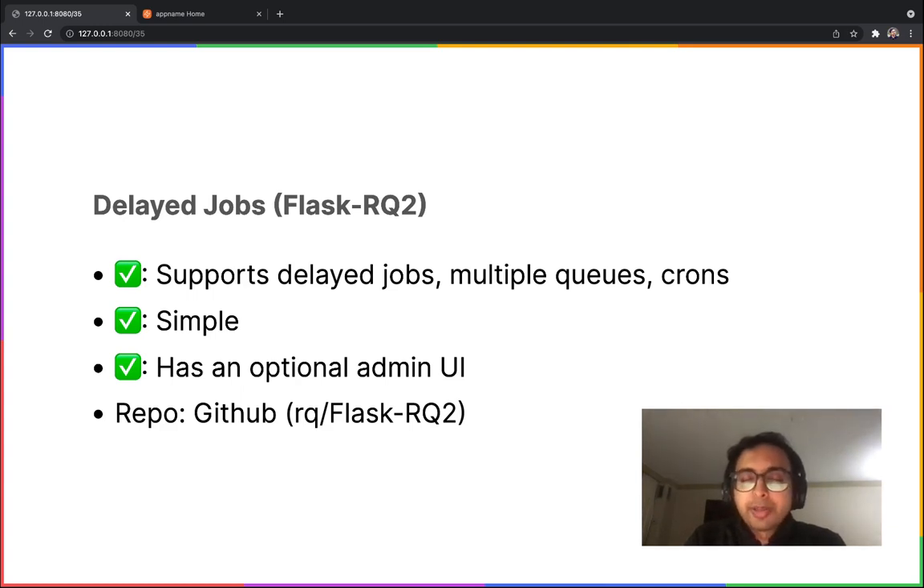There are other job queues out there like Celery. I find that those are harder to understand and often overkill for what you need. And so I find that Flask RQ2 here comes up with the best developer experience.